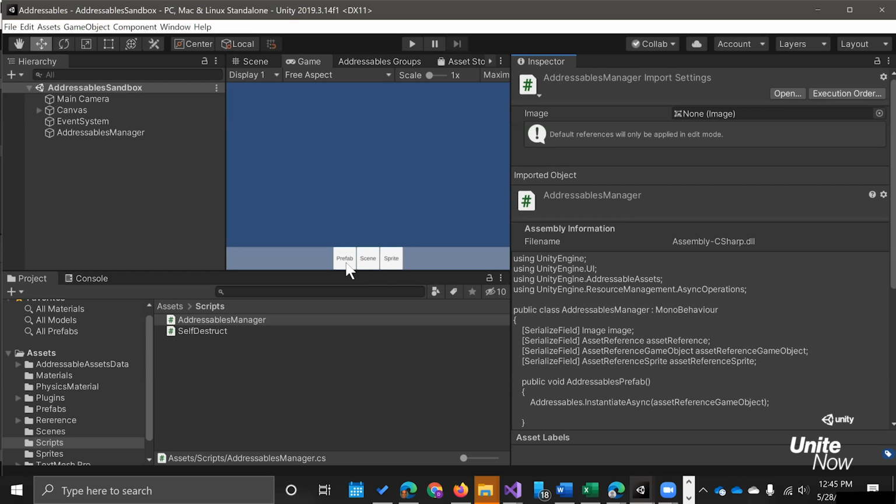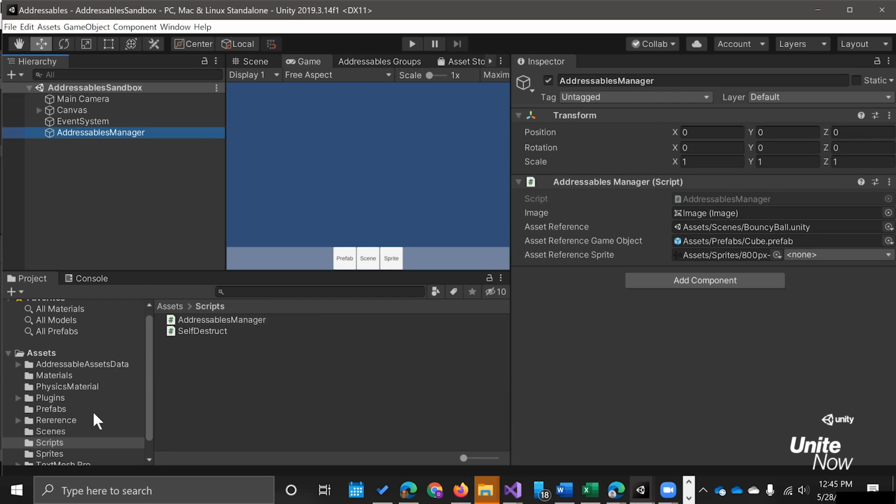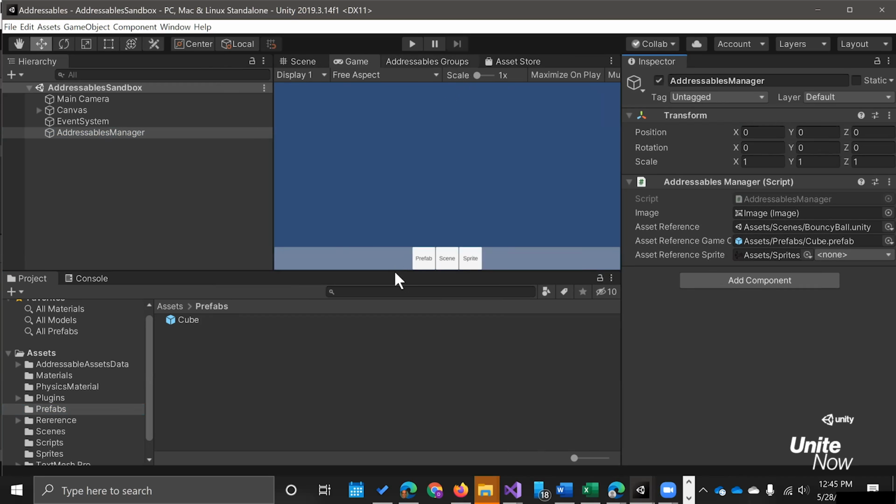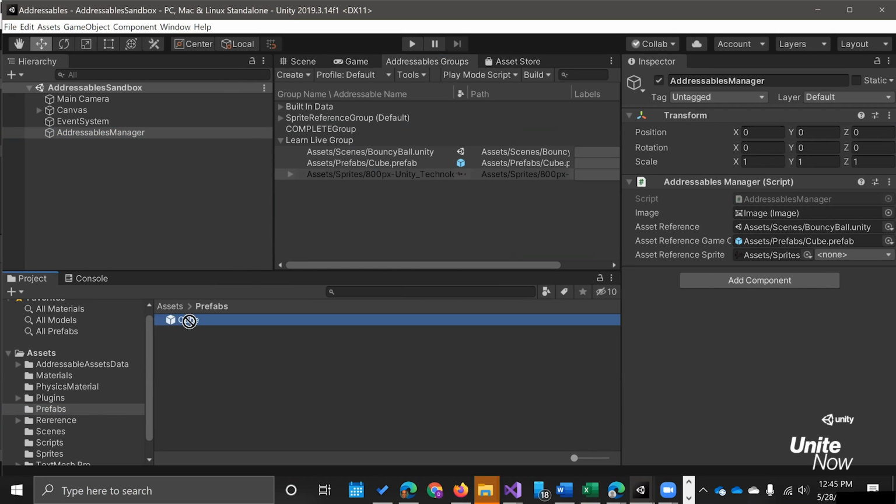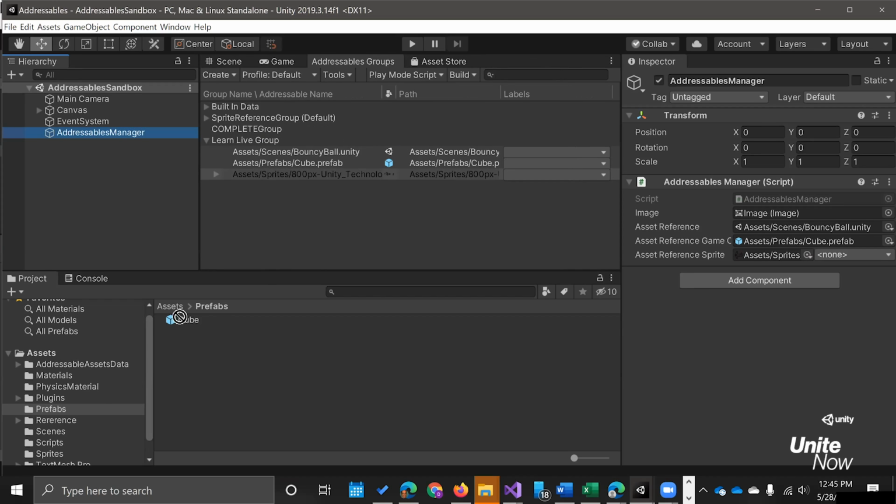So we've got our prefab. We're going to go into it, and here's what I need you to do. I need you to go down to your prefab section here. Go to the addressables groups window over here, and you're going to drag your cube right up into the addressables section. So first step is drag your cube into your Learn Live group. This is the completed section, so we're seeing some other steps ahead, but that's okay.